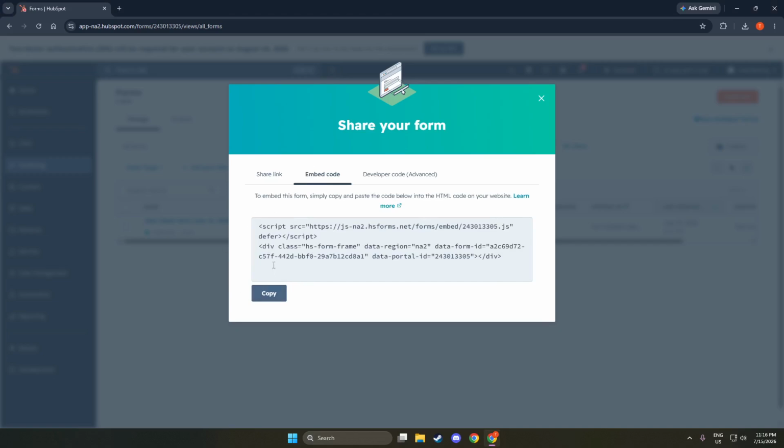This action will present you with the HTML code you need to embed the form on your website. Understanding this step is vital because the embed code is what allows your form to function outside of HubSpot. It ensures that your form is accessible to visitors on your site, which is essential for collecting data effectively.